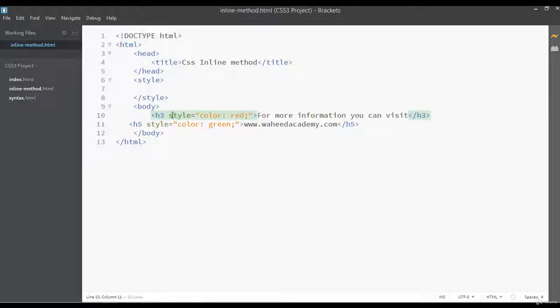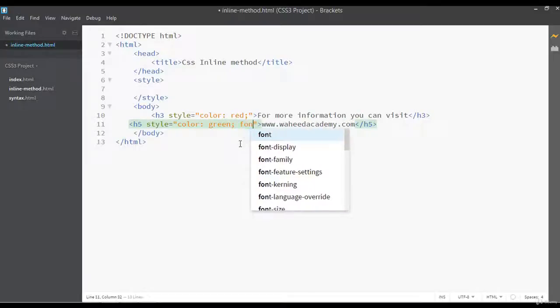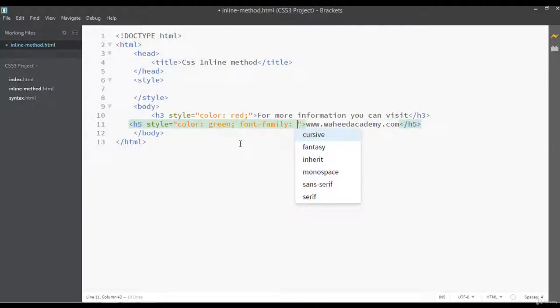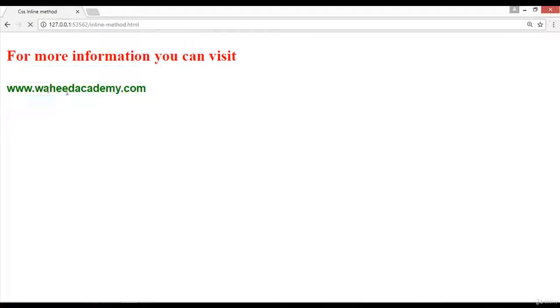Inside this tag we have opened a style attribute, and we are using CSS inline in this tag or this element. So you can apply as many properties as you want. For example, you can say font-family, something like sans-serif, maybe. You can save and refresh. Now you can see the font family is totally changed.